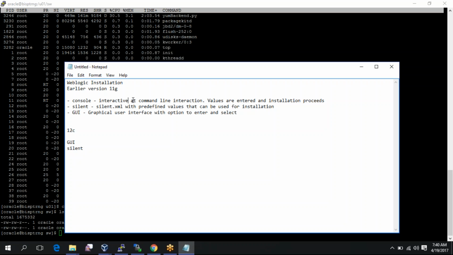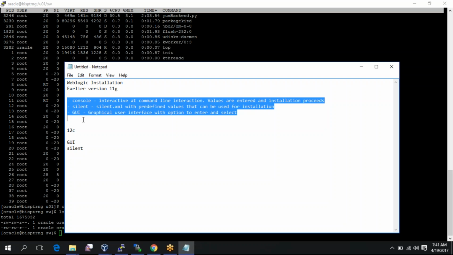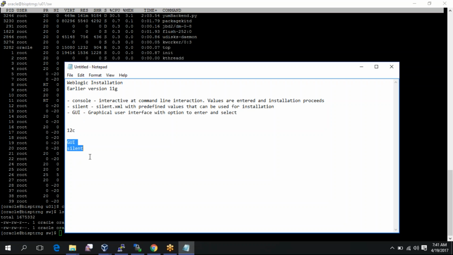Graphical user interface is what we are going to see today anyways. It gives you an interface, so you can see your commands running, and you will have an option to enter values. You have radio buttons, so you can see everything, select, and enter your values yourself. So these are the three modes. Earlier versions had all three, but in 12c we only have GUI and silent mode.